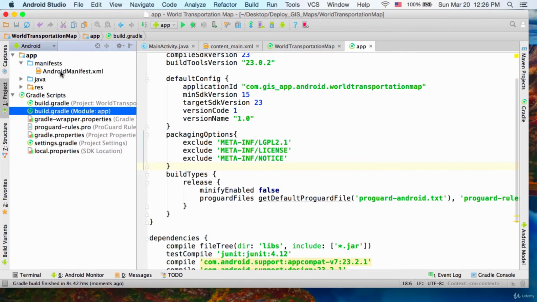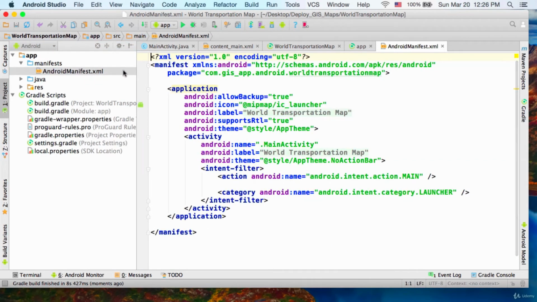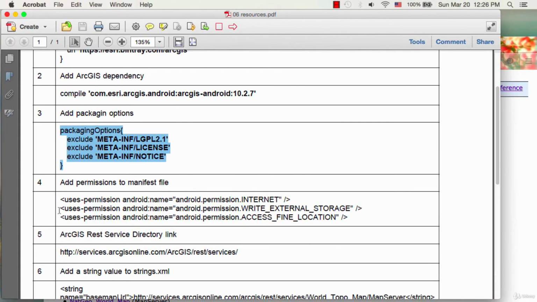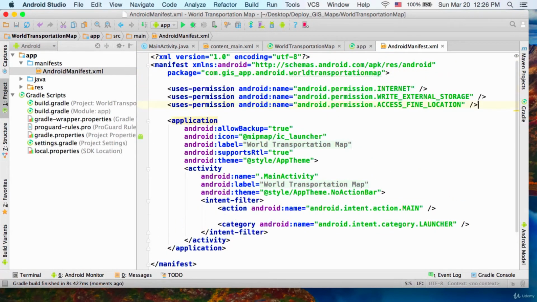Okay, now let's open the Android manifest file. I come back to copy these permissions here. I paste 3 permissions for this project. It's internet, write external storage, and access file location. This is for GPS. So that's it for a typical Android setup for a GIS application.